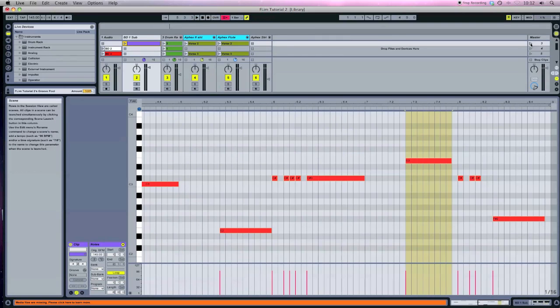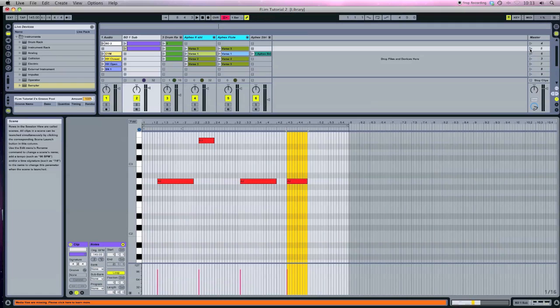Okay, here's the second sub pattern in context. And here's the next sub pattern.